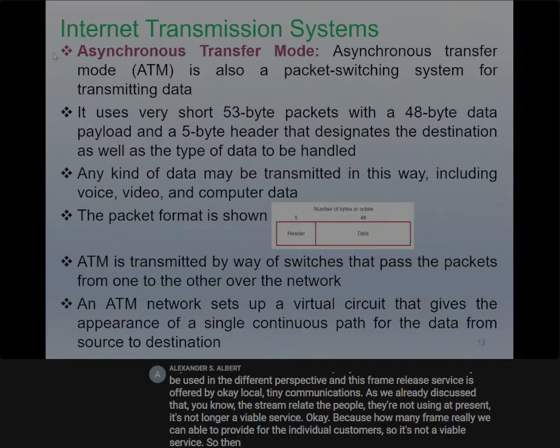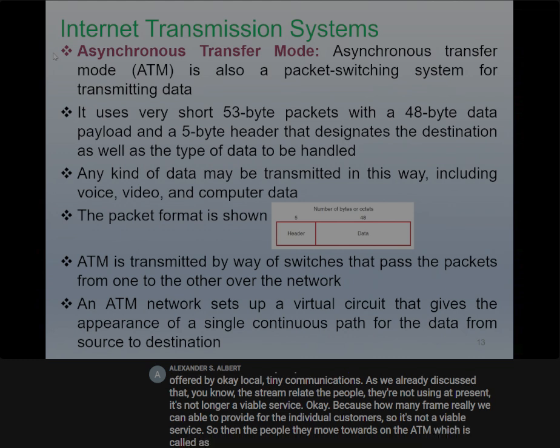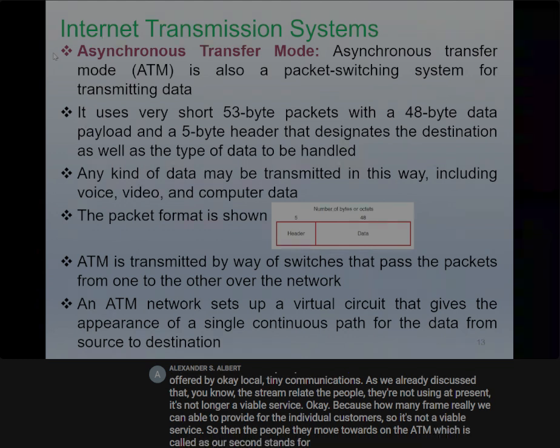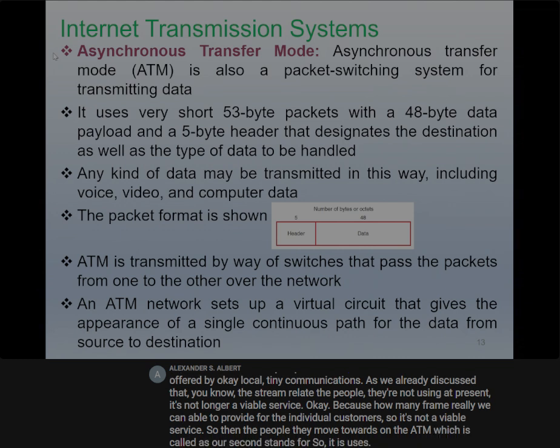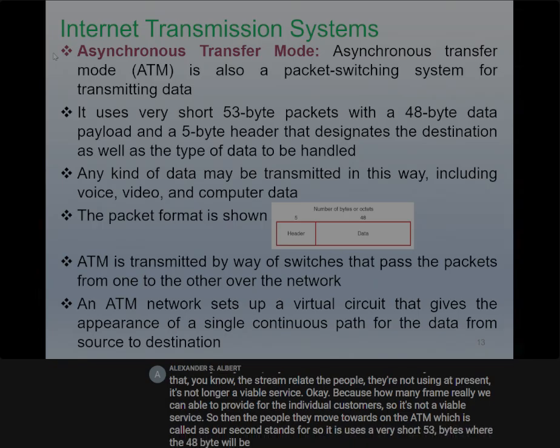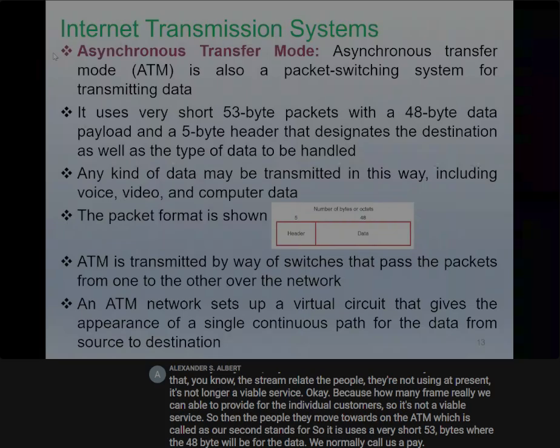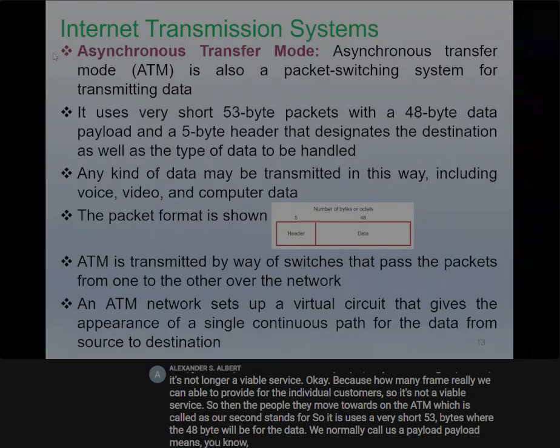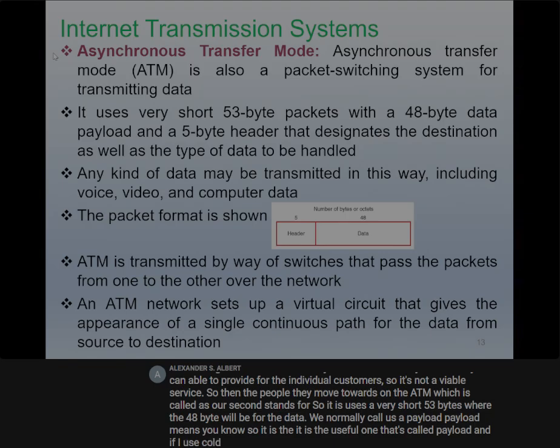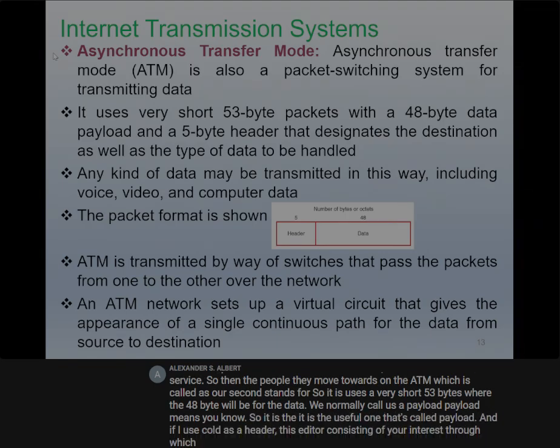So then people moved towards ATM, which is called asynchronous transfer mode. It uses a very short cell of 53 bytes, where 48 bytes are for the data. We normally call this the payload. Payload means the useful part, and 5 bytes are called the header. This header consists of the address through which the data is to be handled.